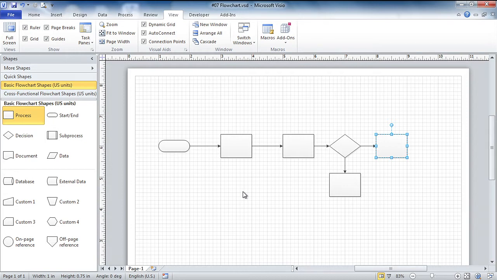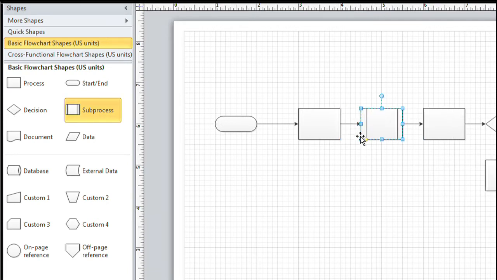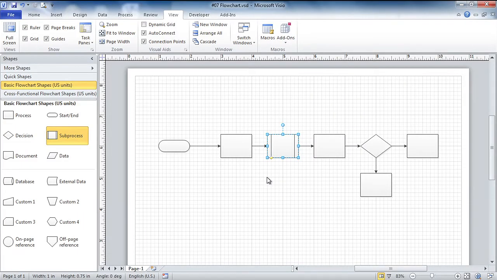Another enhancement allows me to add and remove shapes very easily. For example, I'm going to bring a sub-process shape over, and notice that the feedback, the red that lights up at each end of this link, shows me that I'm going to drop this shape in between, and if you notice, Visio moved the shapes over to the right so that it made space for this new shape. That's the auto add feature.